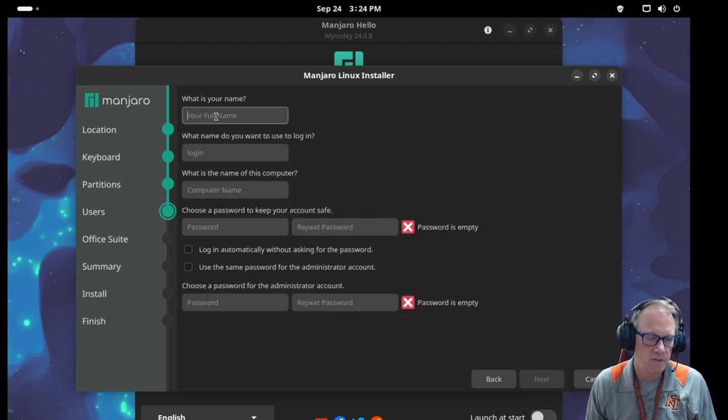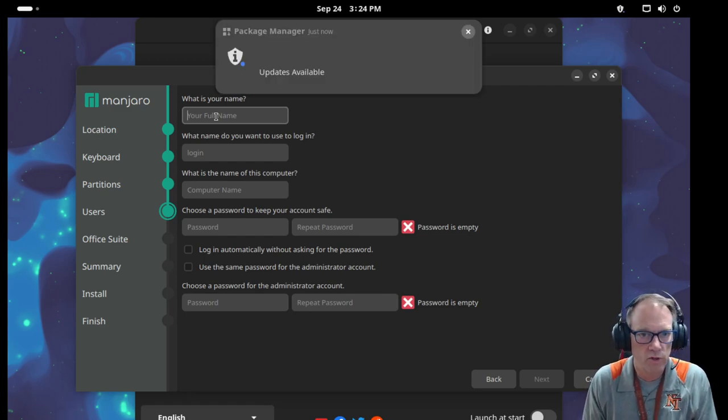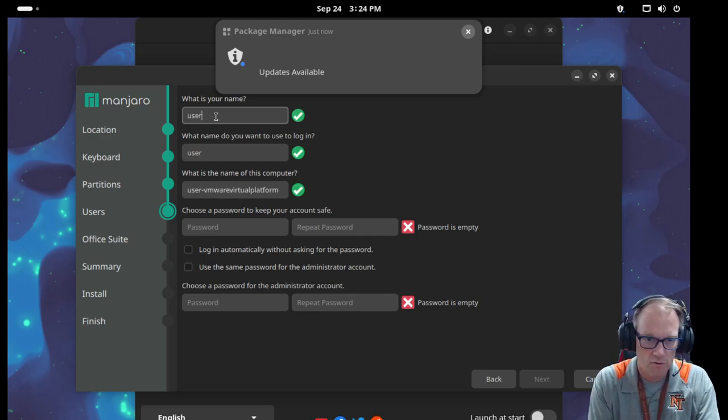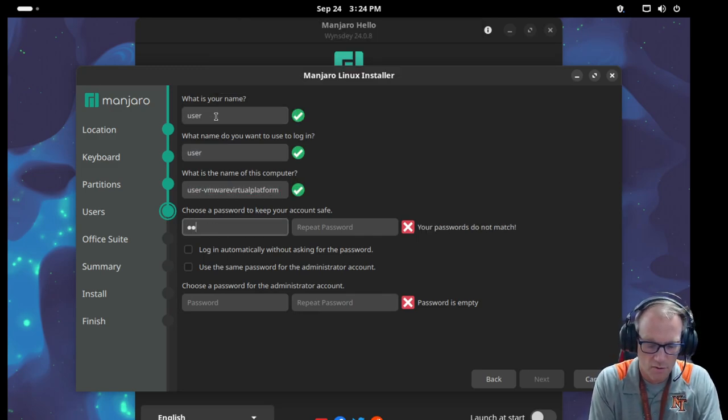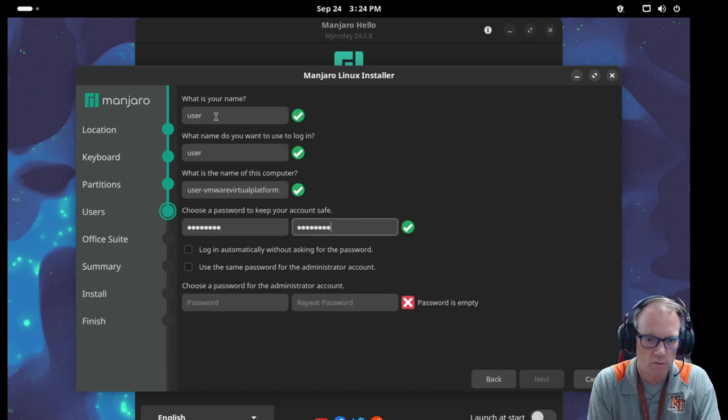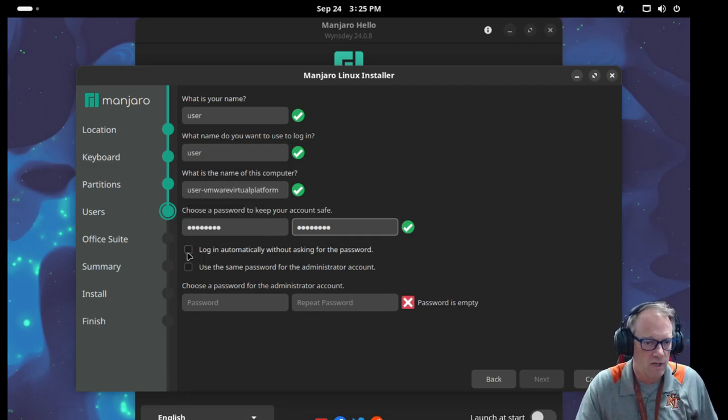Now, if I was actually installing this, I'd put in a real username and password. Right now, I'm just going to put user, and I'm going to put password as my password. This password, the first one here, is to get onto the machine. I don't use that password. I'm going to hit log on automatically. One of the great things about Linux is I want it to start and go as quick as I can.